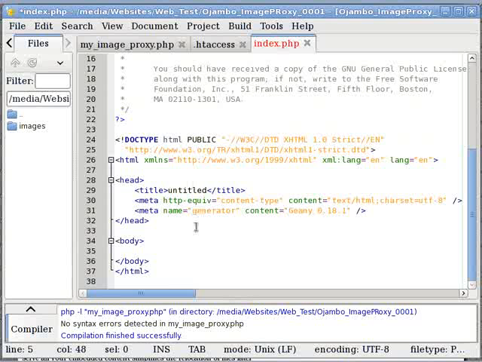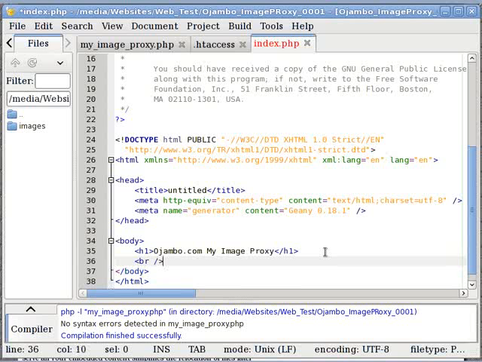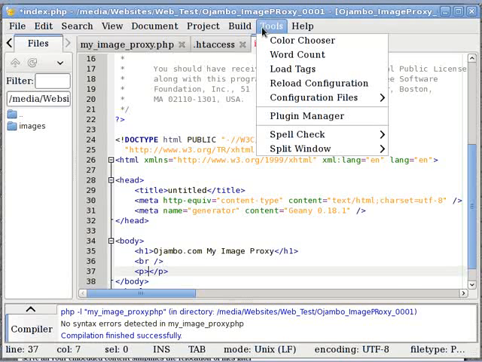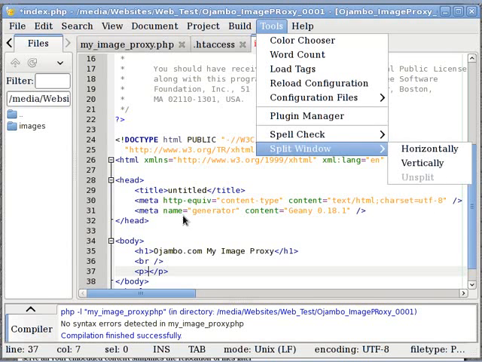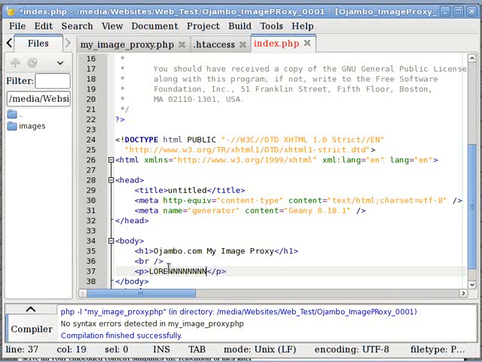This time we do need the HTML. In the body tag here, we're just going to create some h1 tags. I'll call it ojambo.com my image proxy, and give it a little space. Then I'll give it some text here, just gibberish. I'm lucky Geany has a little plugin here that I can copy and paste. Sorry about that, I didn't realize the plugin isn't working here.